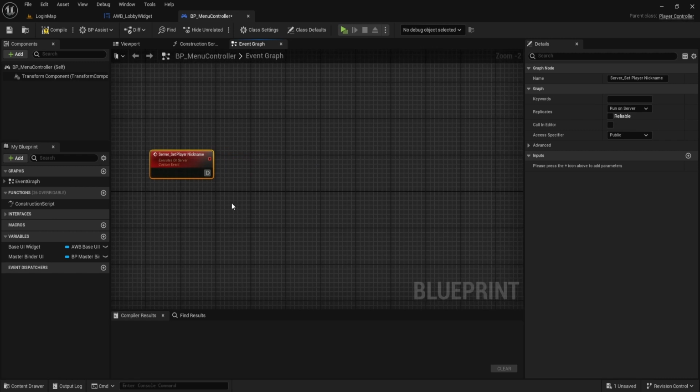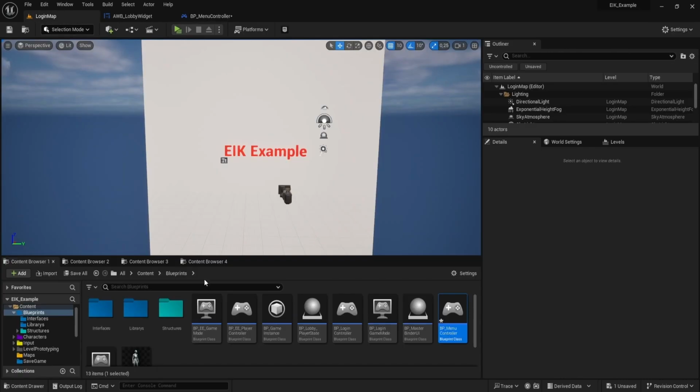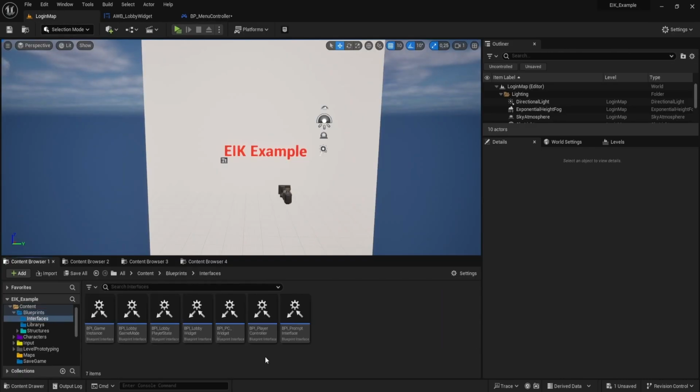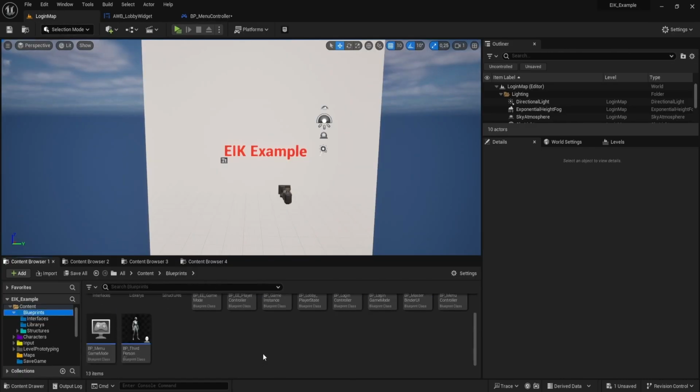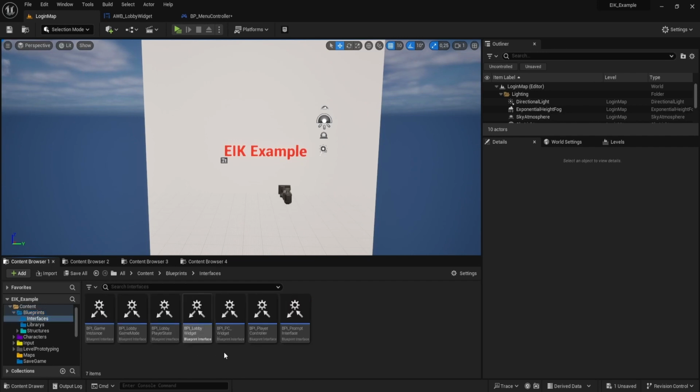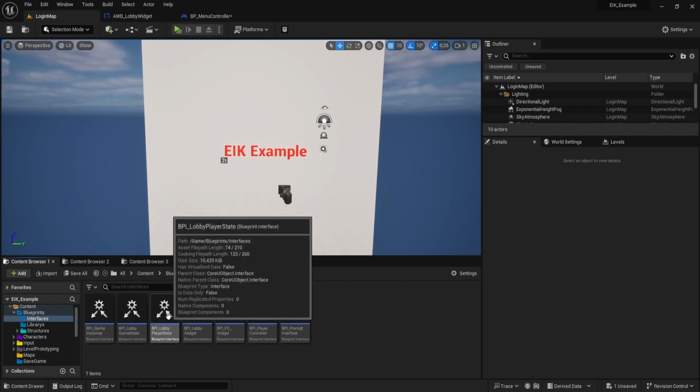You'll need to manually add the server prefix to the event name to indicate this event runs on the server. For me, that did Blueprint Assist. Now I've forgotten to make an interface to set the nickname in the player state. Let's do it now.